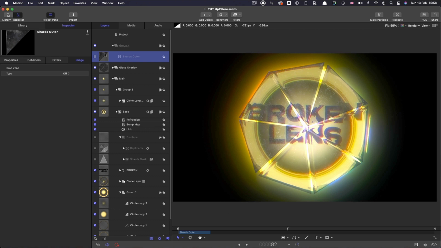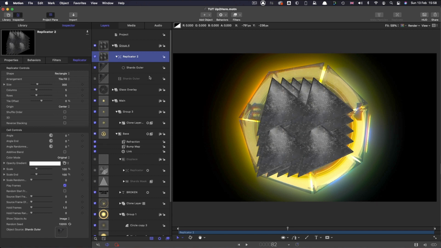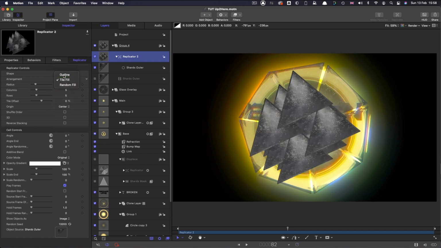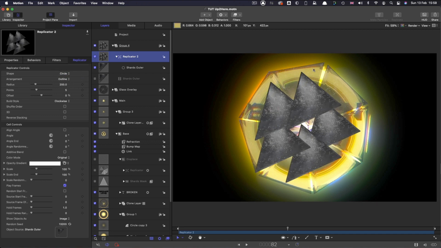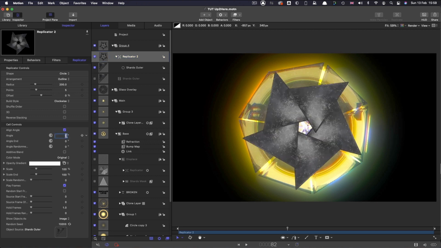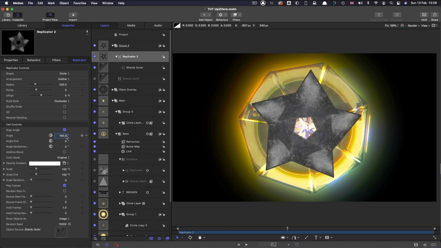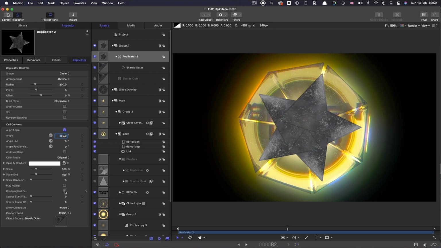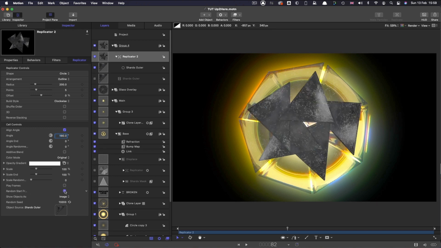And again, we're going to make a replicator from this. So object replicate. Again, we're going to set it to circle and outline. Now, what we want to do with these is to have shards going around the outside of everything. So I'm going to turn on the line angle, and I'm going to set the angle itself to 180. Now, as before, we don't want play frames, so let's turn that off, and again, let's turn on random start frames, so we get a random assortment of images from that sequence.